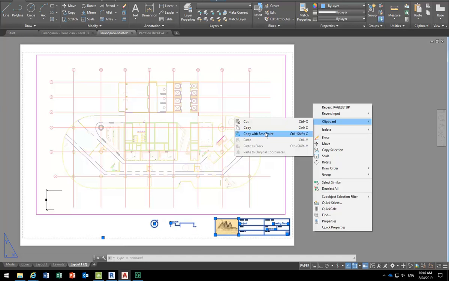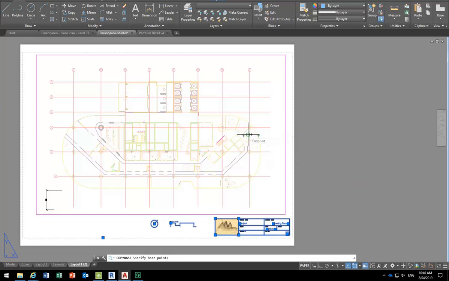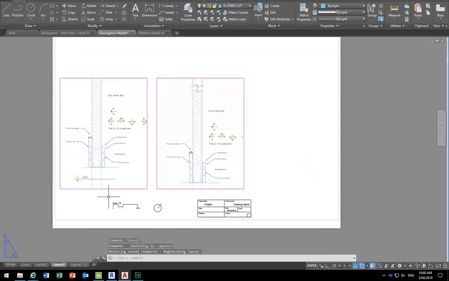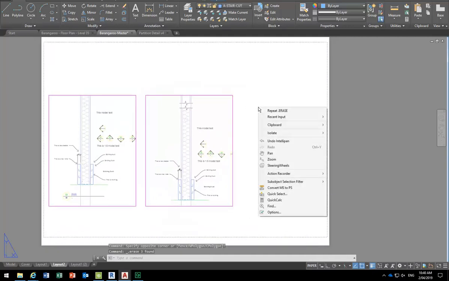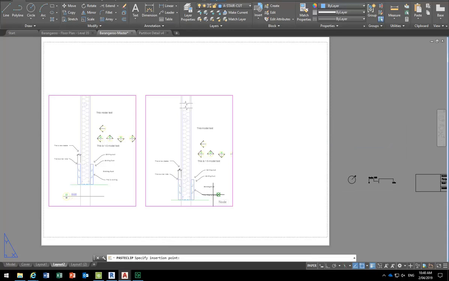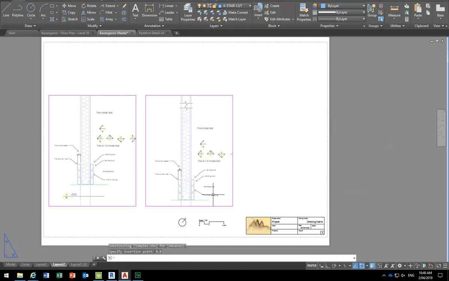Just this little trick to get things to go from one layout to another. Make sure you use copy with base point. And then I'm going to simply type 0,0, enter, go to the page I want to put them on, clear out all these old ones, and then right-click and go to Clipboard, and then paste. And I can type 0,0, and put them in exactly the same spot.